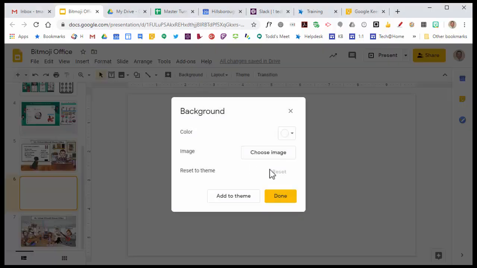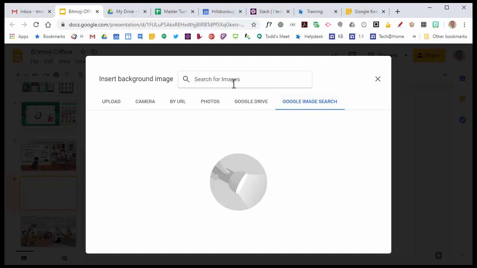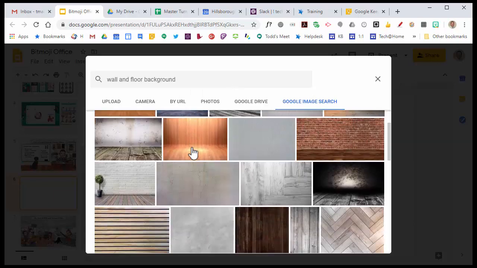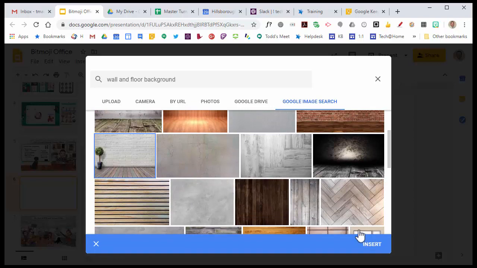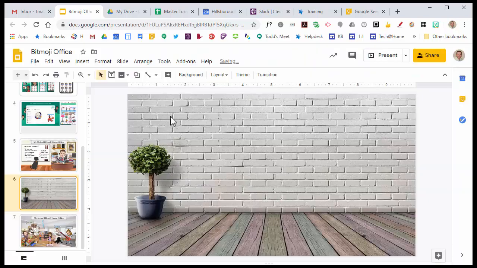So if you click on background, then choose image, and then go to Google image search, and you want to do a search like wall and floor background. That'll give you some good choices. This is a popular choice right here. So click on that and go to insert, and then I'll say done. So there's my background. That's a nice looking background.